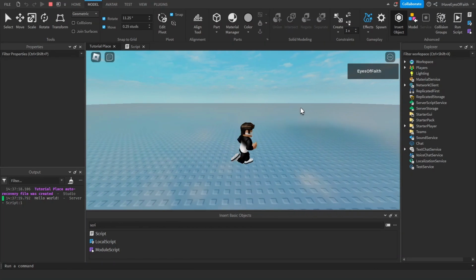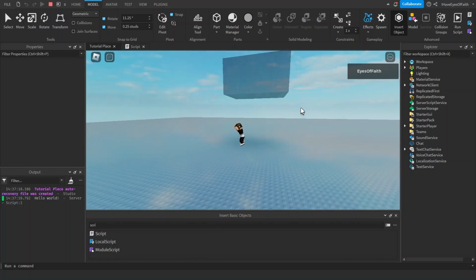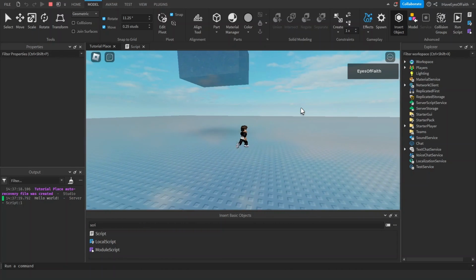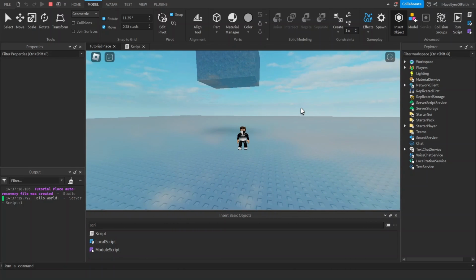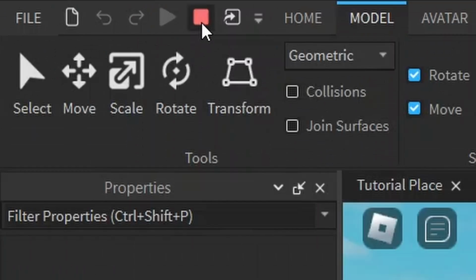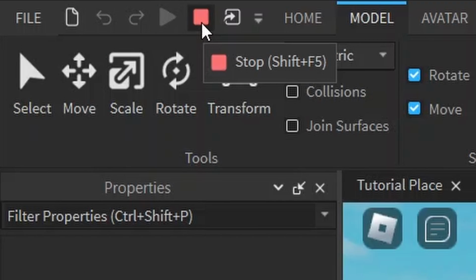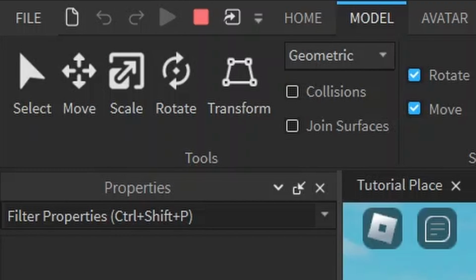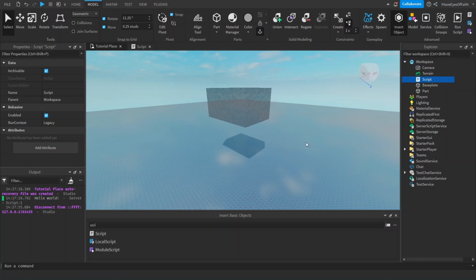And as you can see, I can run around in this place. It's like I'm playing the game, but I'm really not. I'm just testing it out. But for all intents and purposes, it's the same thing as if you were playing. However, you don't need to have your character out for what I'm going to teach you right now. So you can just hit this little red square at the top, or you can hit Shift F5, and that'll also stop the little game testing.